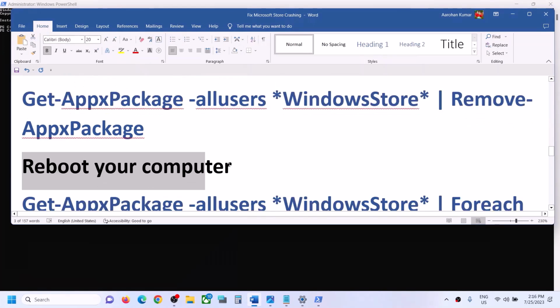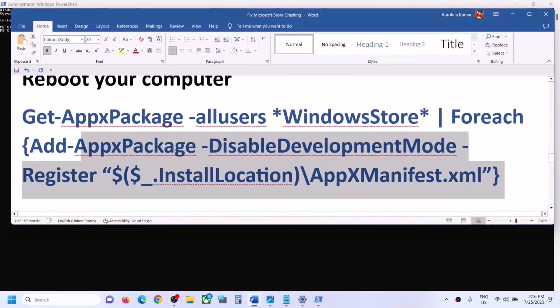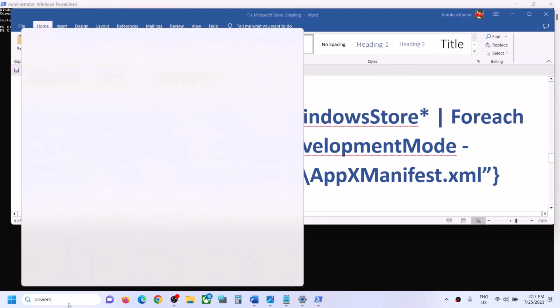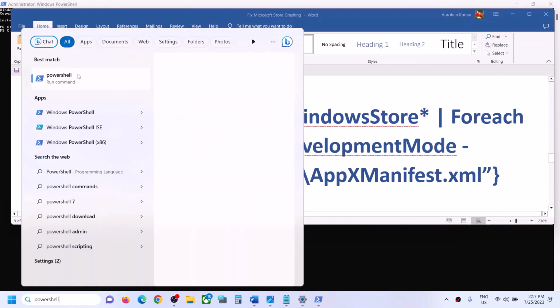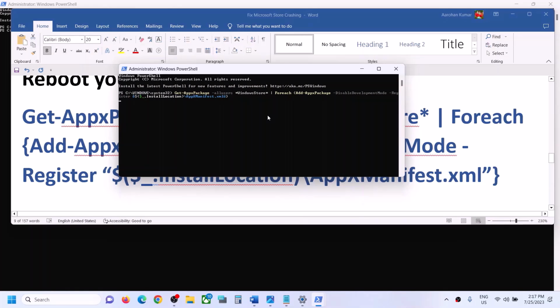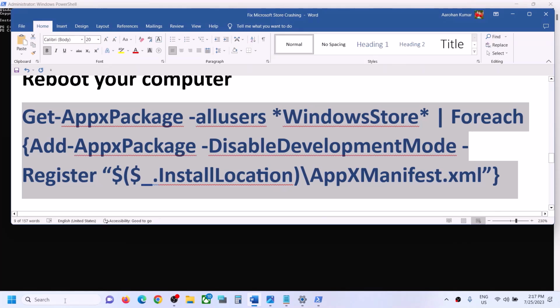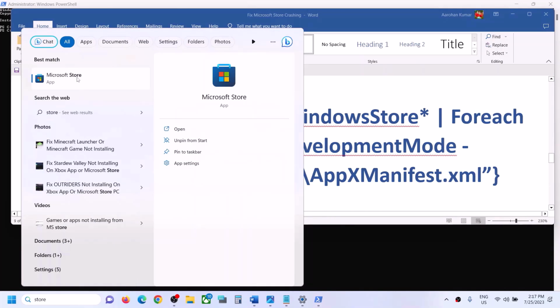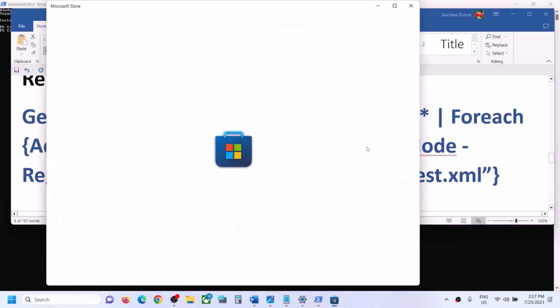And after the system restarts, again open PowerShell. Again type in PowerShell in the Windows search box, and then right click on Windows PowerShell, and then click on Run as Administrator. Always open PowerShell as an administrator, and then paste the command over here, hit the enter key. Now this will reinstall Microsoft Store on your computer. Now type in Store and you should be able to find Microsoft Store, and then you can check.